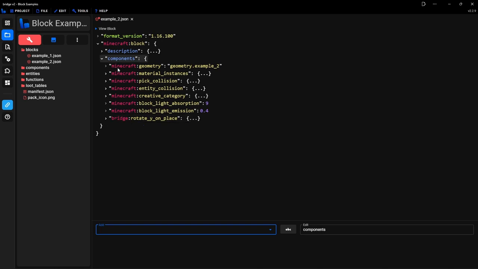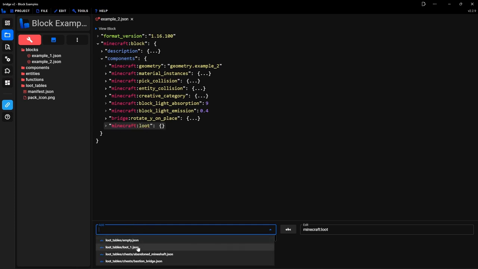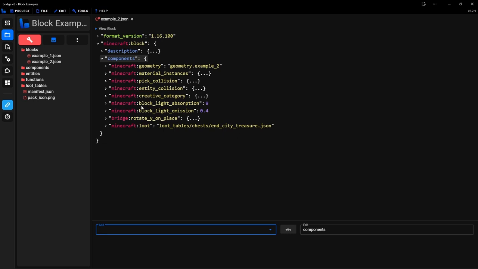And for this block, I'm also going to change its loot table. So I'm just going to click here where it says components and look for loot and select this component. And then here, like I said, you could create your own custom loot table. I already showed you how to do that, or you could just select any of the ones that are already created. And for this block, I'm just going to make it drop the same loot that you get from the NCD treasure. So I'm just going to select this one, but you can select whichever one you like.